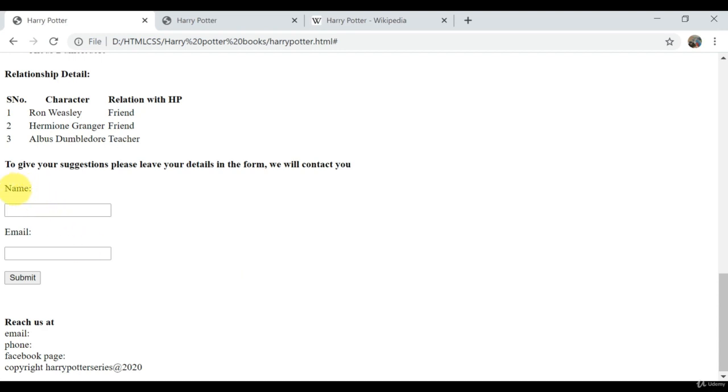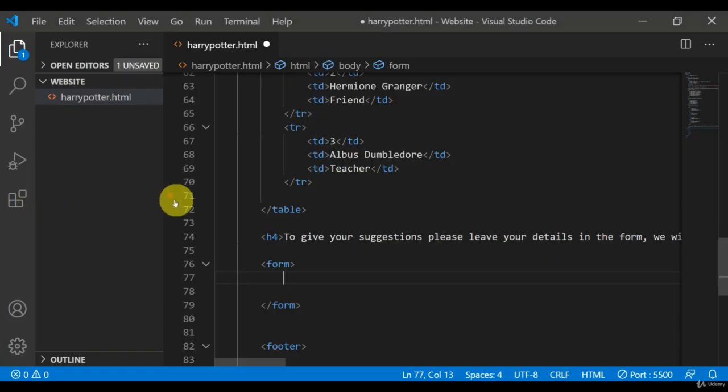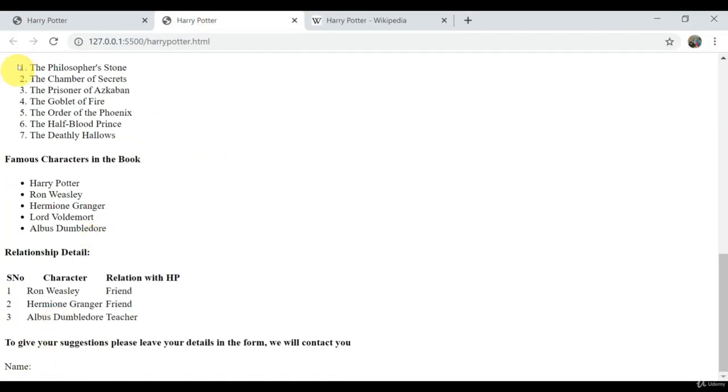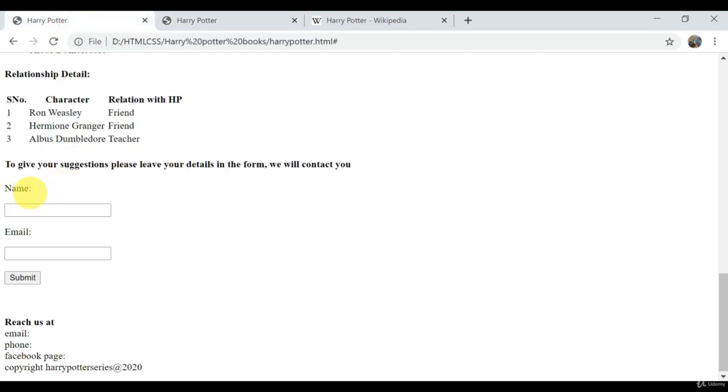And here you can see we have written name. So this name is not in some heading. It is a simple paragraph. So we will write name in paragraph. And if we save it and if we see the result, you can see it is coming the way it is created here.